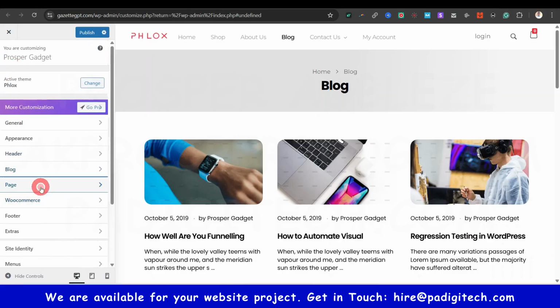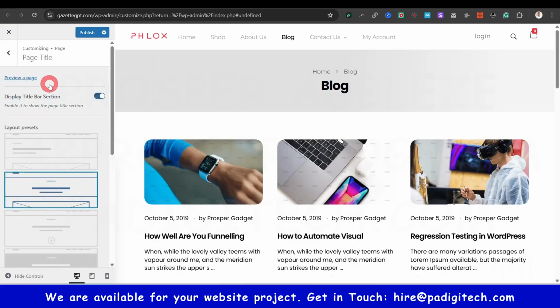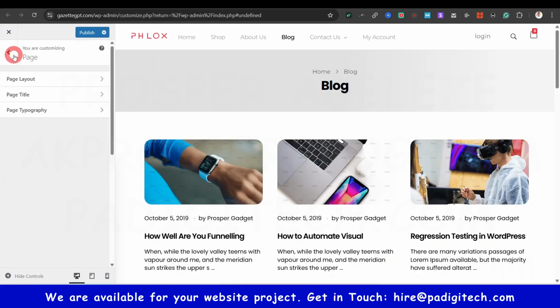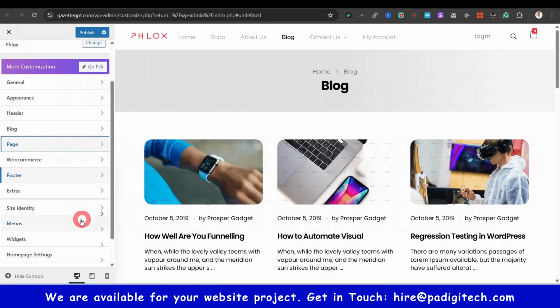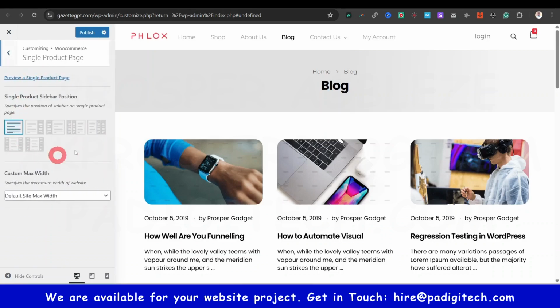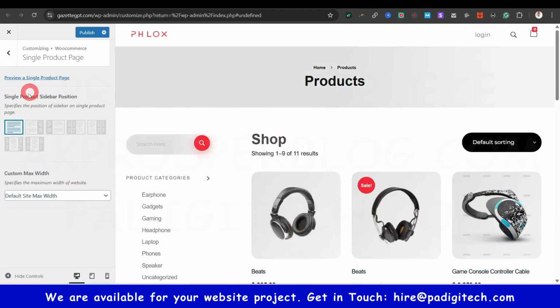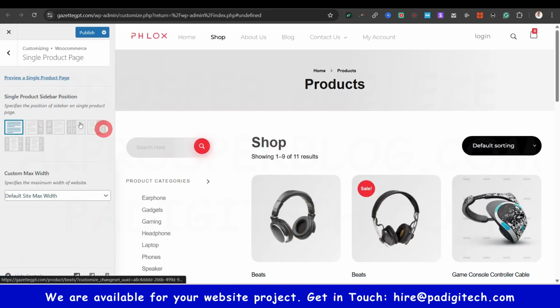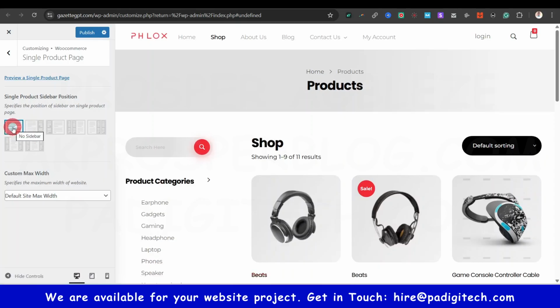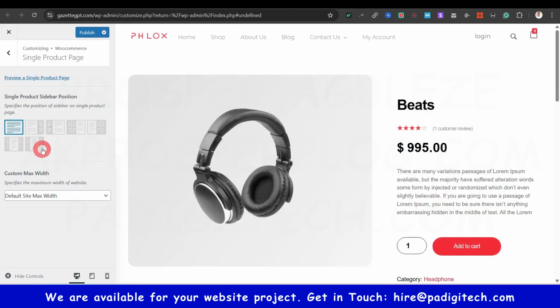Away from blog, we also have the page. This is where you can also select your page layouts. Just like we looked at blog, the page title, whatever way you want it to appear, you can set that up. All right, so let's come over to WooCommerce. Single product page. Let me come over to our shop page. Just like the blog, this is where you select how you want your single product to appear. Do you want it to appear as full width? Do you want it with or without a sidebar?